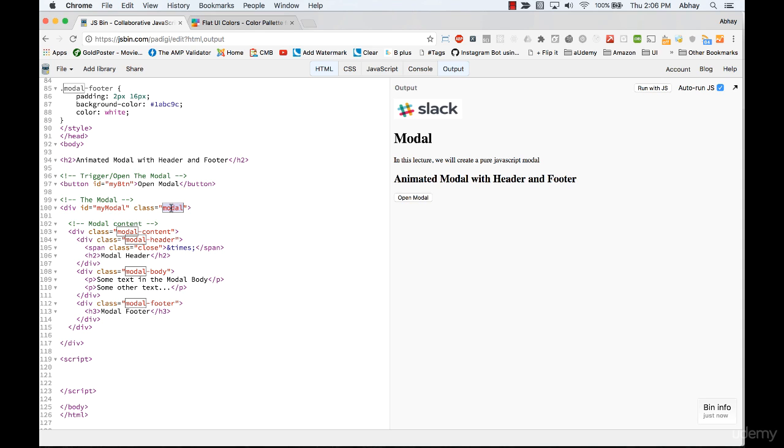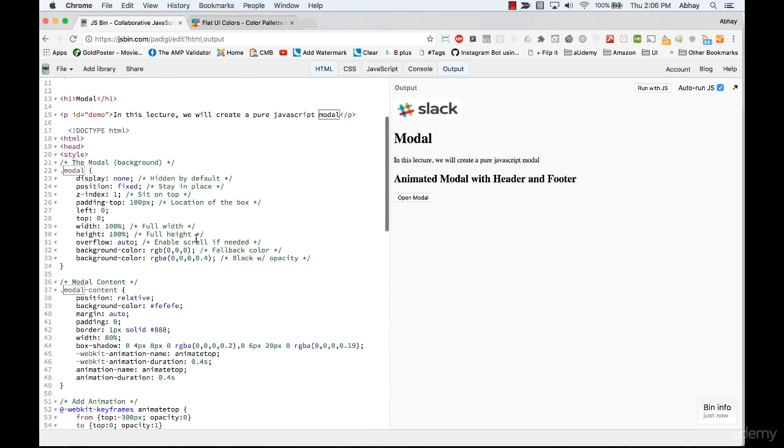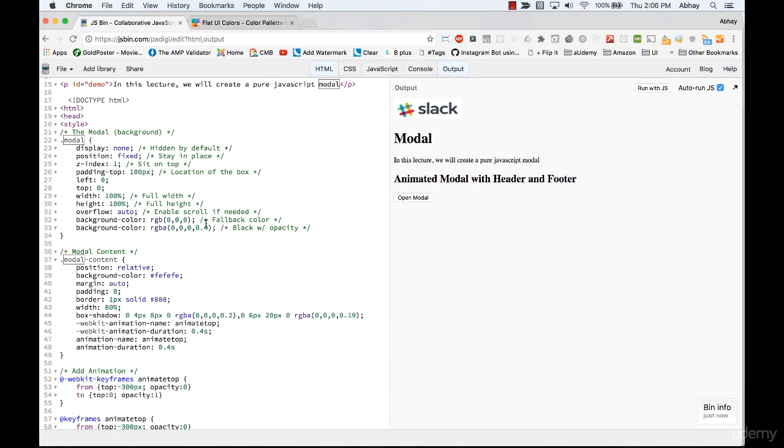So right now the modal display property is set to hidden or none. And once we click this, we need to flip the modal's display property. The background will also come in the picture. So whenever you have a modal displayed, the background will also be in the picture. So you can see the background color, the fallback color with the opacity. So the entire background will be like 0.4 opaque.